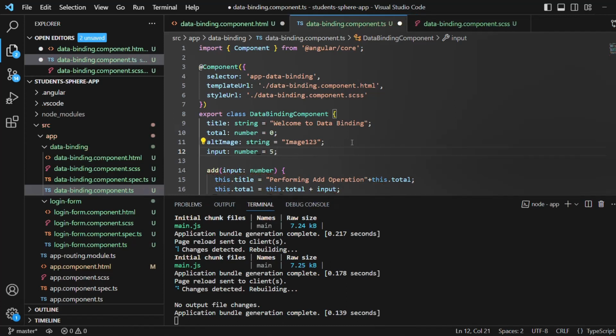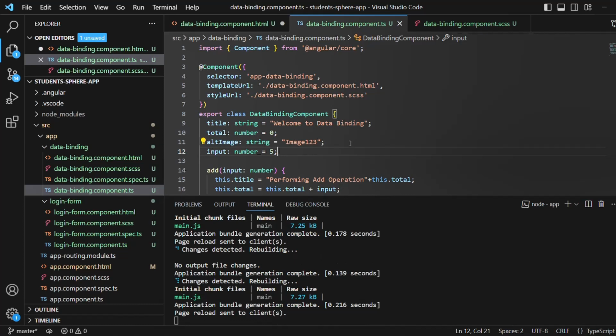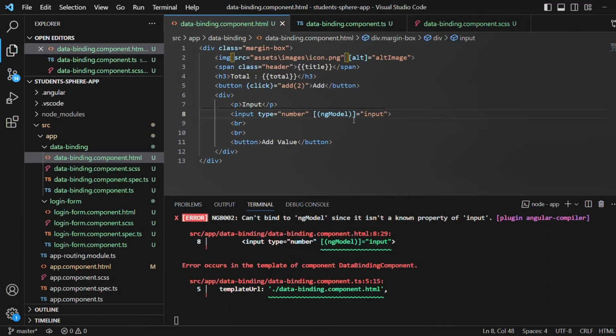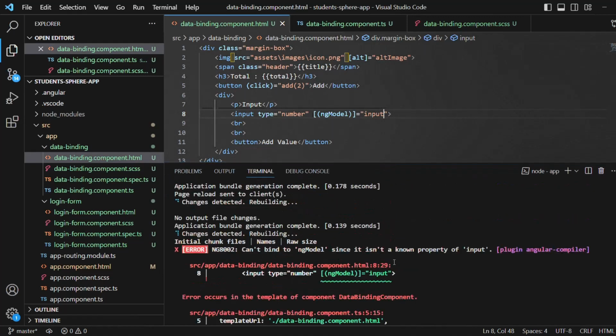Or first we initialize 5 and we'll check. Okay, now what will happen, this will bind whatever is in the HTML. Yeah, so one more problem we have. What it is saying is it can't bind ng model since it is a non-property of input. So now ng model will not be bound because this ng model needs to be imported first.